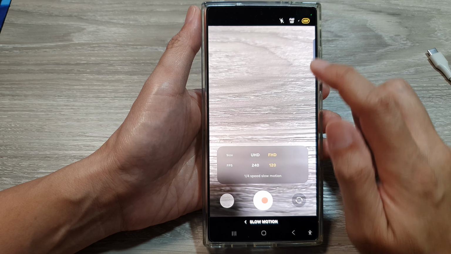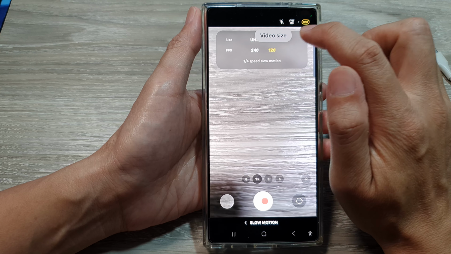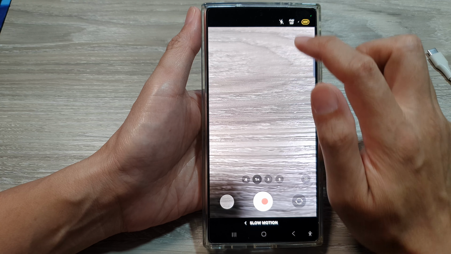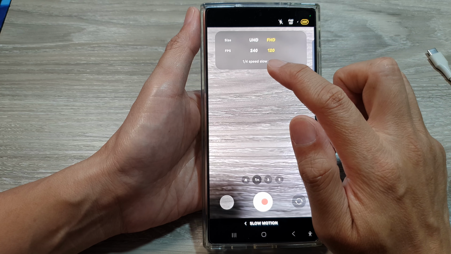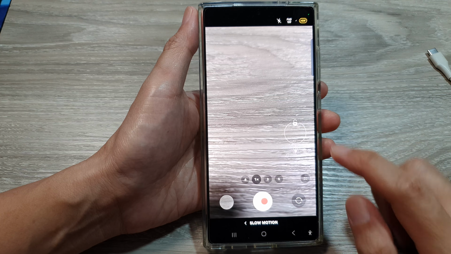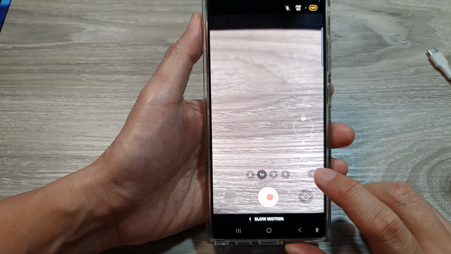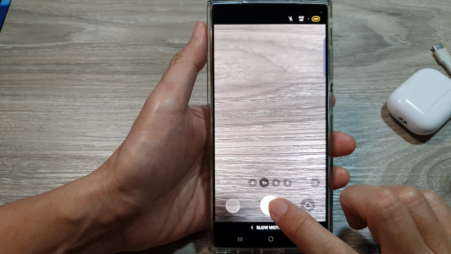Okay, so you can also change that up here as well. From the top, you can also tap on that button, video size, and from here you can choose UHD or FHD. For FPS, you can choose 240 or 120. And that's it. Once you have set the required settings, you can now start to record a slow-mo video.